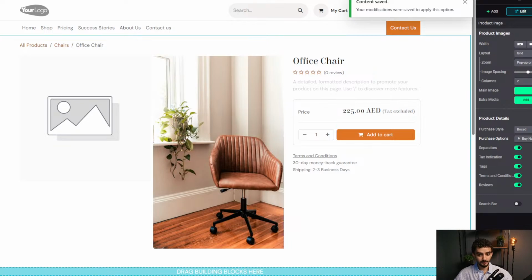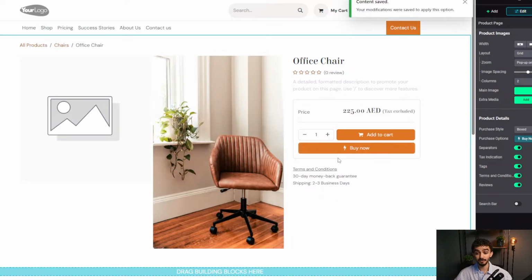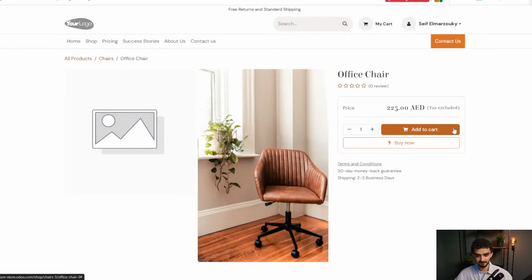Now, we have a couple of different purchase options. Only quantity is enabled, but we can go ahead and select buy now. So if they're in a rush, we should not stop them from purchasing this product. So we're going to go ahead and buy now. Now, we can do a couple more things. We can modify this. We can customize it. But for now, I think that's good to go, and we'll go ahead and save it.